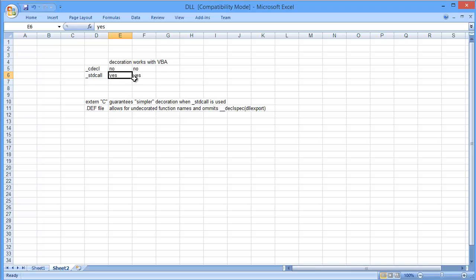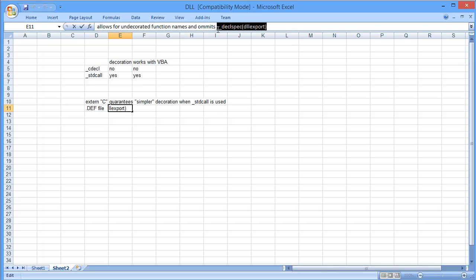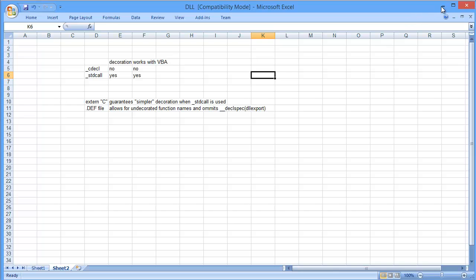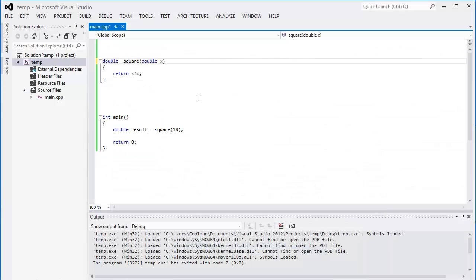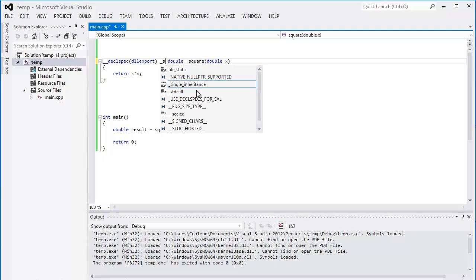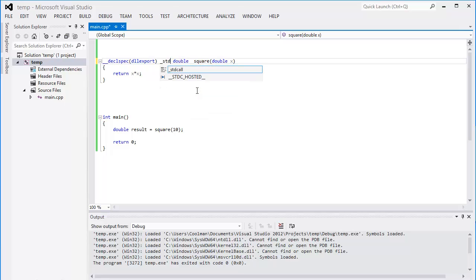Okay, so let me put here into our code some keywords for export. In order to export your function, you must use this keyword. This basically tells the compiler that this function is about to be exported. Okay, and put here stdcall.